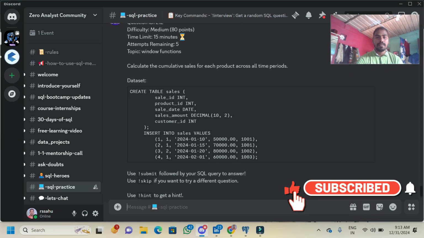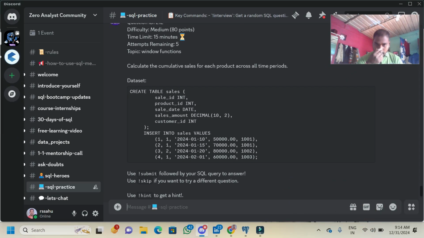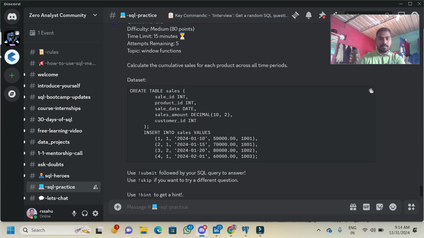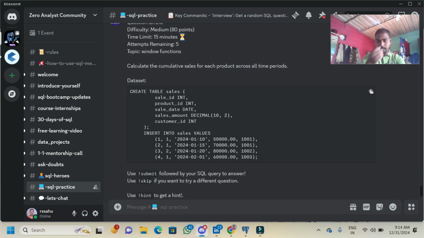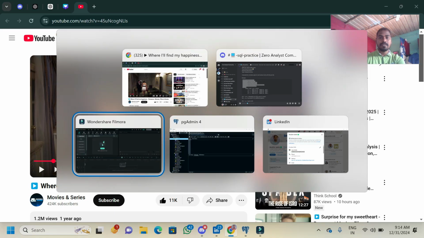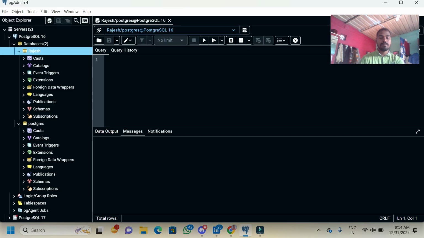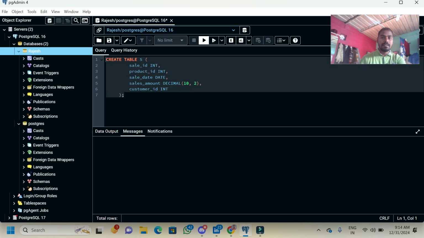So today we will learn some of the basic problems of SQL. In this video I use the Zero Analyst community. I solve this particular problem in this table. This is the data set for creating a table. I just copied this data set from the Zero Analyst community and pasted it in my pgAdmin tool. I replaced these cells with S and ran this command.